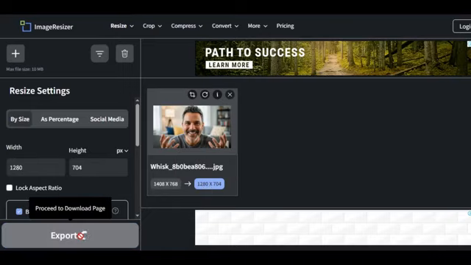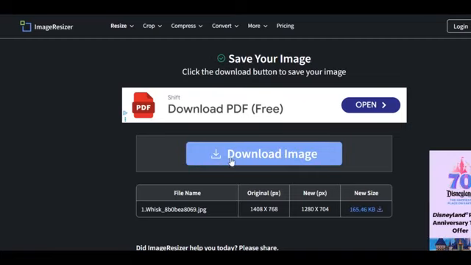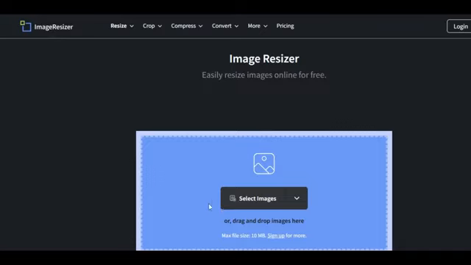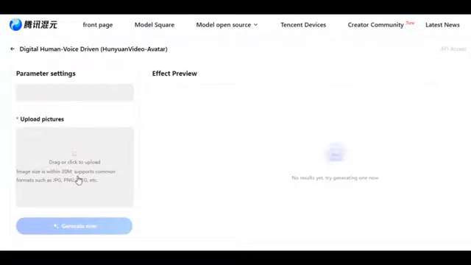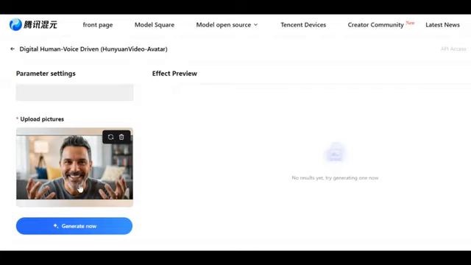Click on the export button below. It will proceed to the download page and you will have your new image pixels. Download the image and repeat the process for the remaining images you want to use. Go back to the Hungan Video Avatar website and upload the new image. You will see that the image is now uploaded.